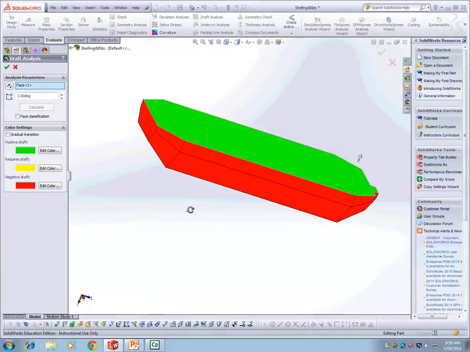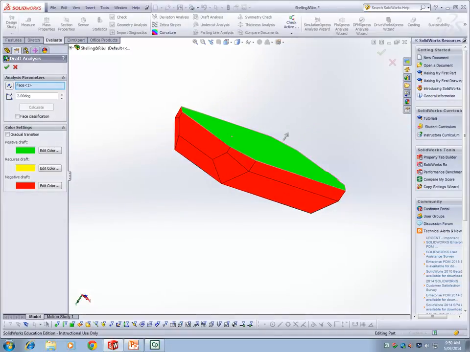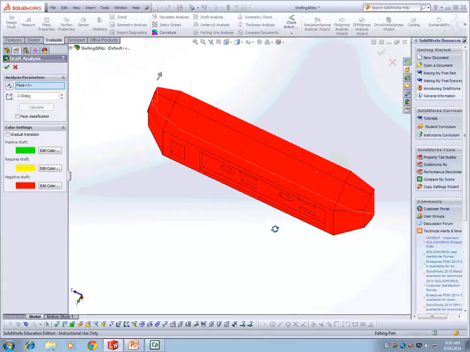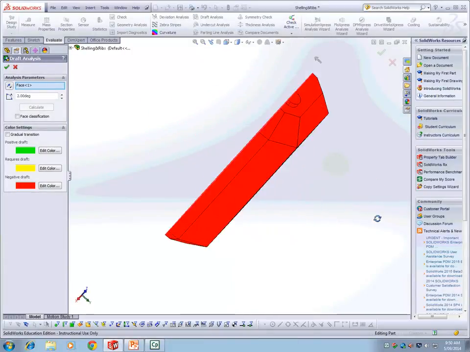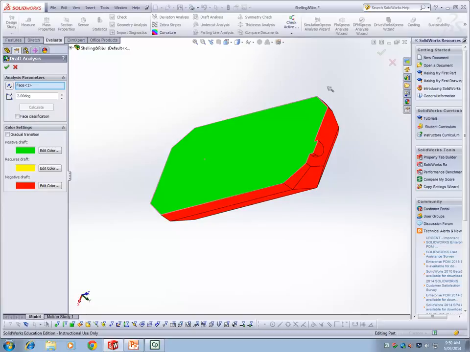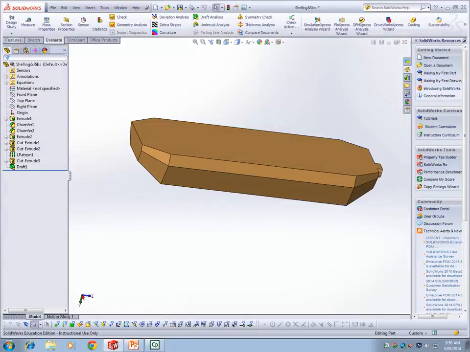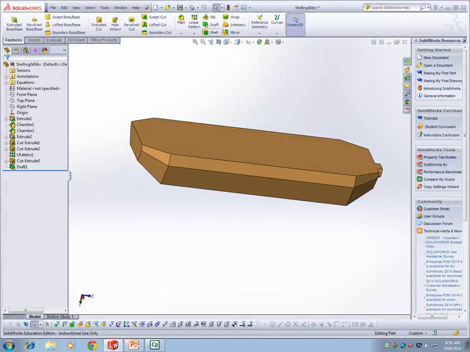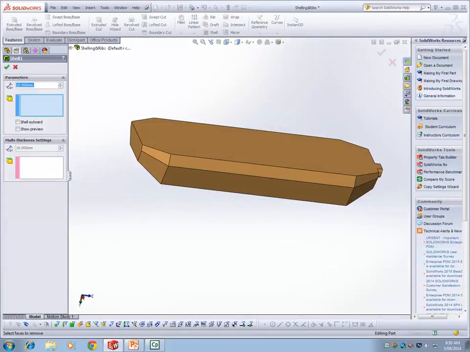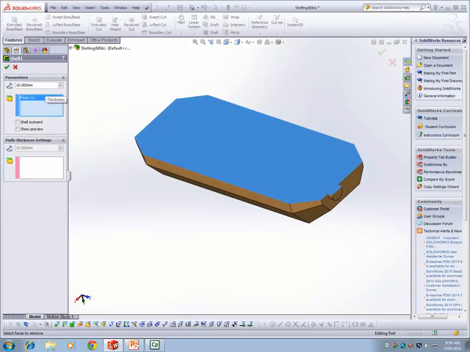So everything is fine now. So you should get the undercuts or the faces, all the faces, they should be red. Okay. So once you finish this analysis, part has some consistency, you can go into your features and start shelling it, please. Shell, select the top face. All you need to apply a shell of thickness 1.5.